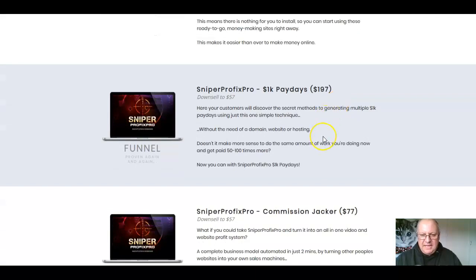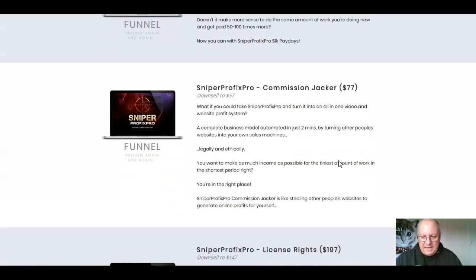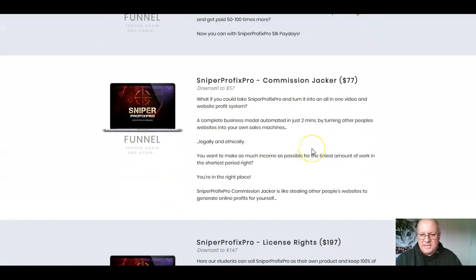The next upsell is 1k Paydays, which is 197. Here you'll discover the secret methods to generating multiple 1k paydays using this one simple technique without needing a domain, website or hosting. So that is 1k Paydays. The next one is Commission Jacker, which is $77.